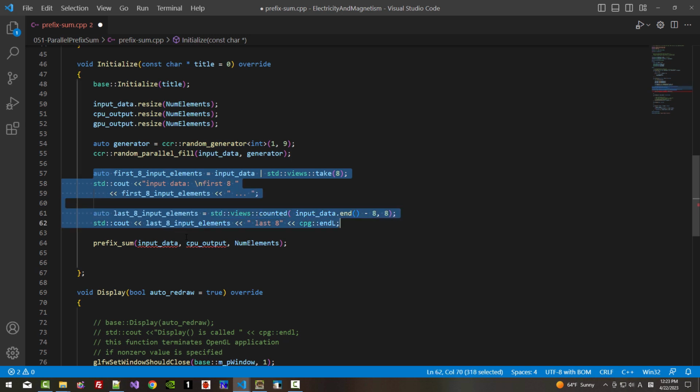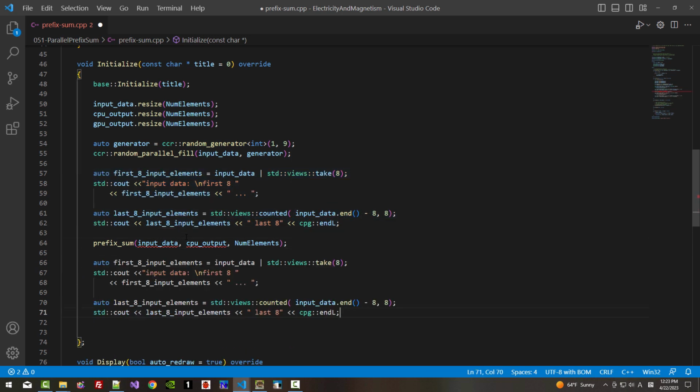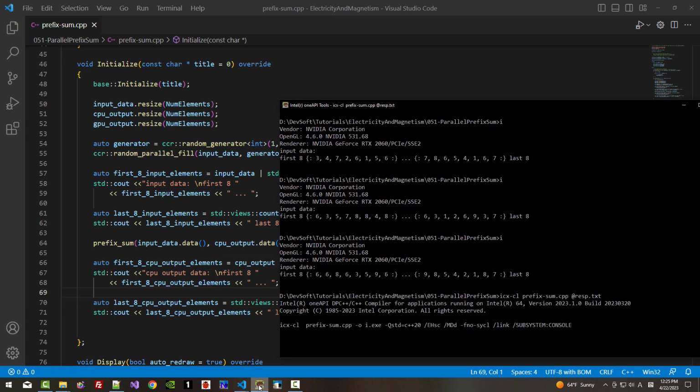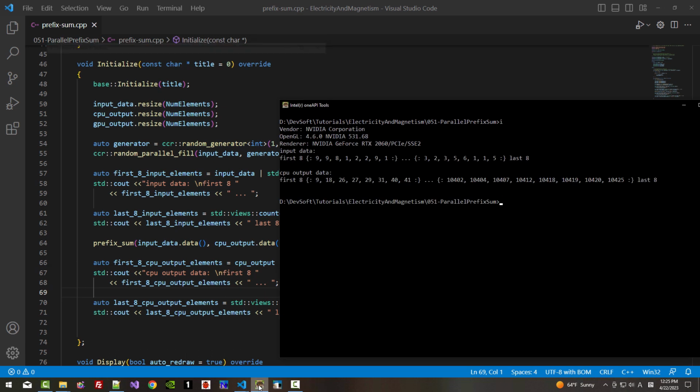Then we copy this part and paste it here. It should be data, also data. First 8 CPU output, last 8 CPU output. It should be CPU output, CPU output. I misspelled. With this, we build again with CLS I.